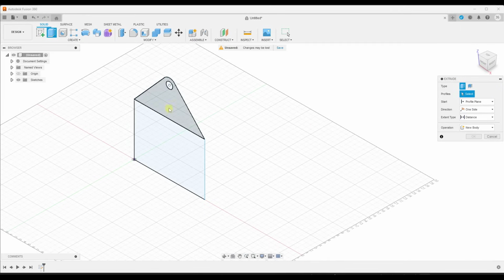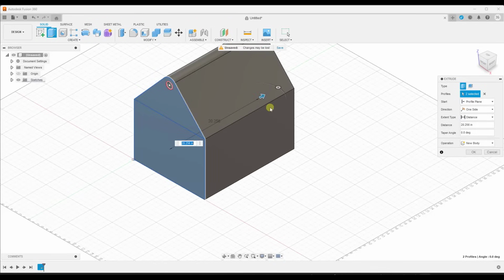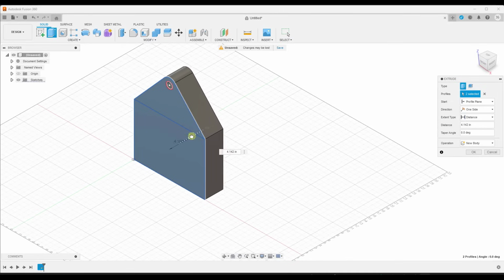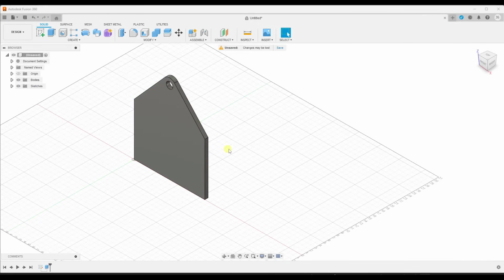What we want is multiple profiles. So we want this profile and we want this profile. I'm going to click on both of these. Notice how I dragged this way too far. I really want this to be a lot smaller. I can drag this back, but really what we want to do is type in a value. In this case, we'll say maybe 3/4 of an inch. So I'm just going to type in 3/4. Notice this is extruding by 3/4 of an inch, just like this. And we're going to click on OK.